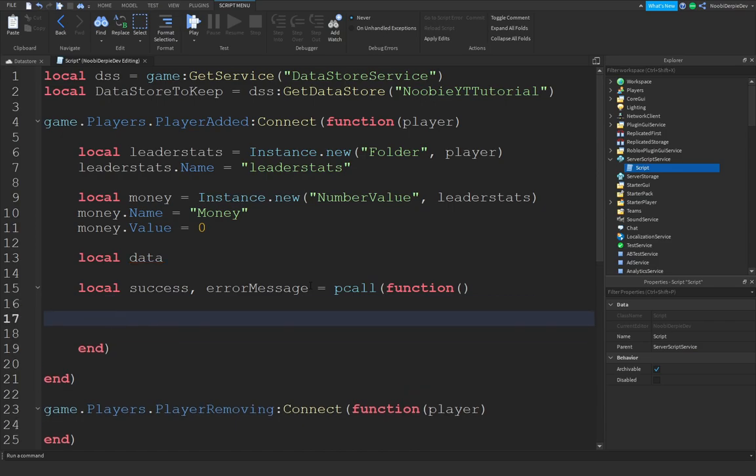Now you can simply type data equals dataStoreToKeep:GetAsync. So just get the data from the player's UserId, and we're going to put that in a tag called money-money, or hyphen money. I'm just going to keep minus money.